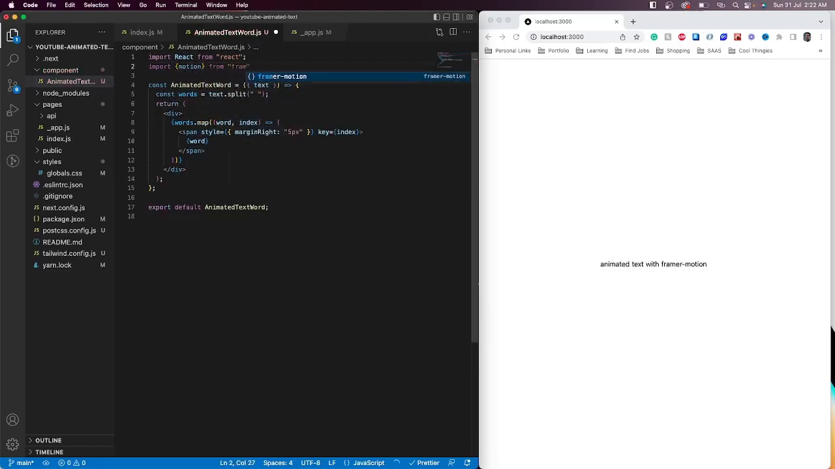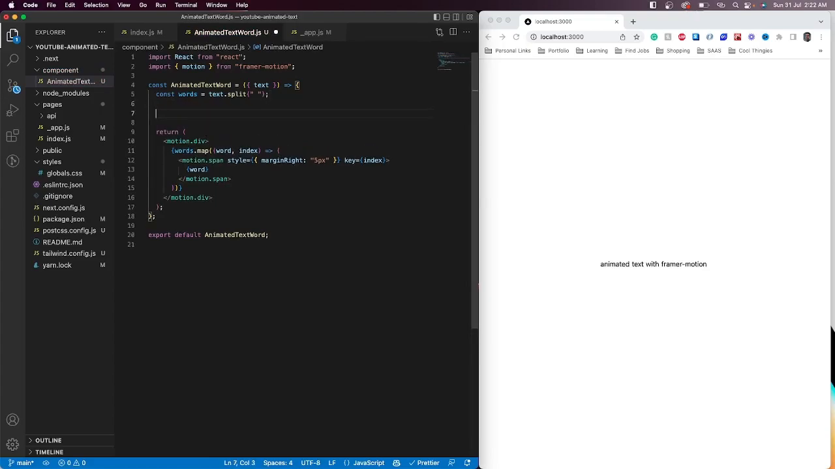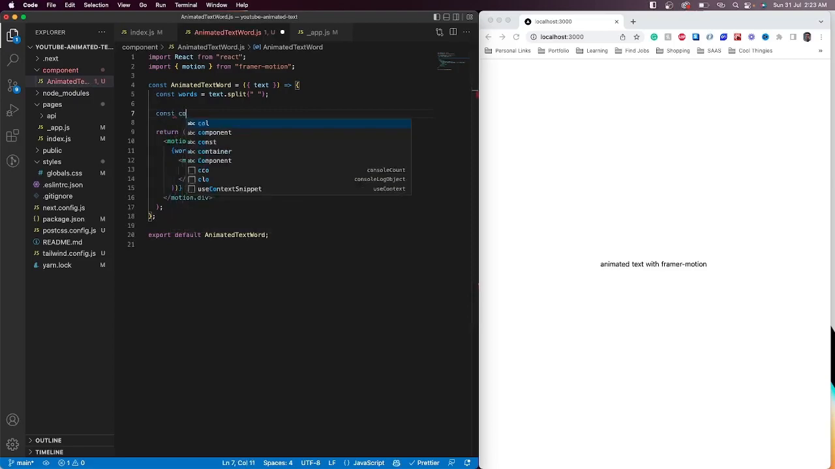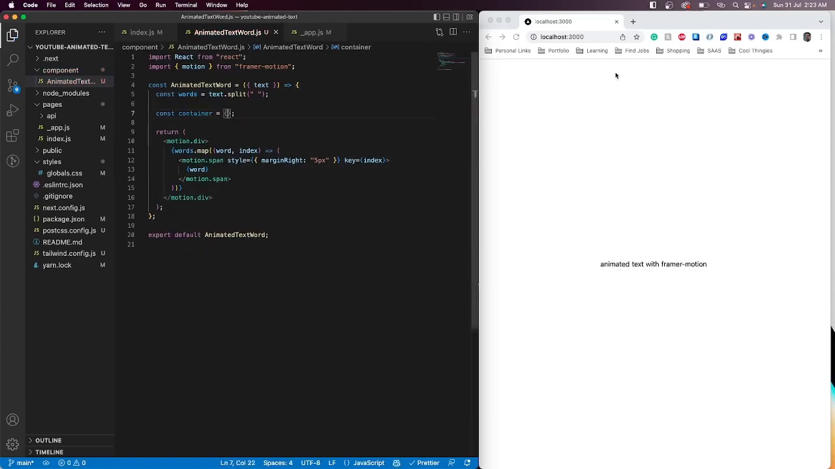So let's do that, Framer Motion. Now we've got Framer Motion. So let's add motion.div, and also give it to the span, the children: motion.span. Okay, so to animate that, there are multiple ways to animate motion from Framer Motion, but in this tutorial we're going to use something called variants. So let's define some variants. We're going to have two variants, one for the container and one for the children. The container is the div element and the children are the span elements.